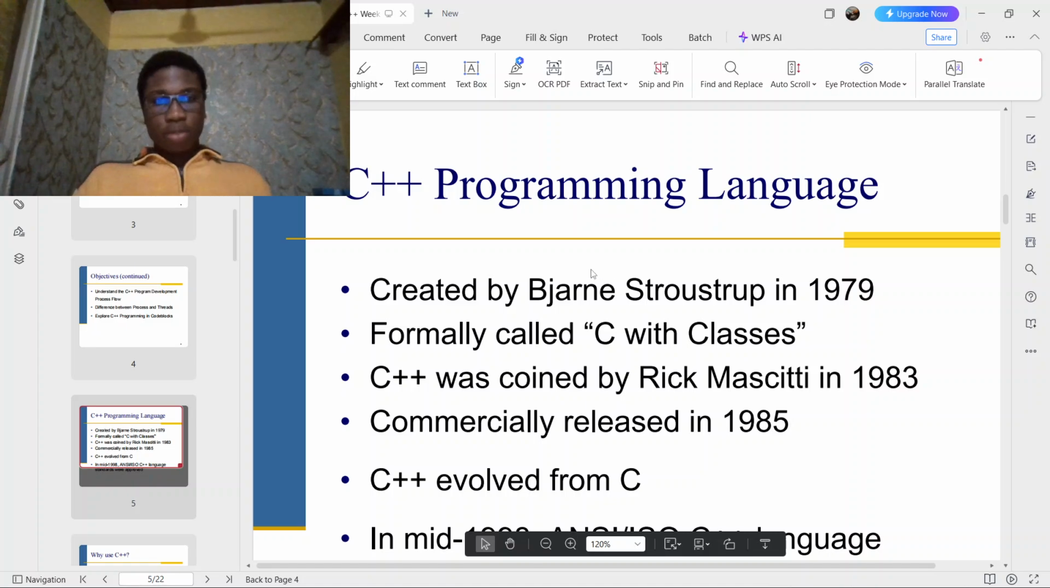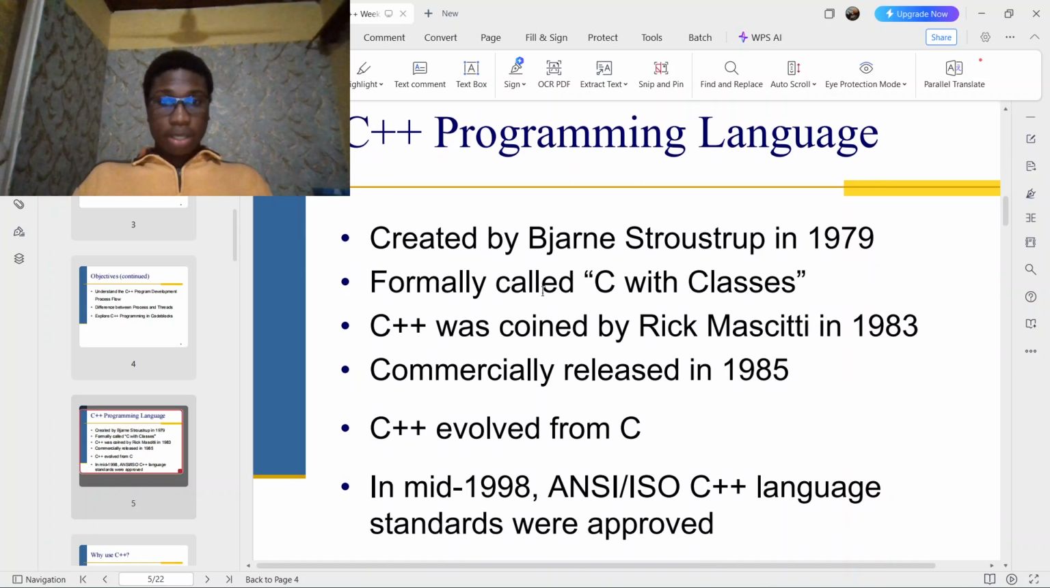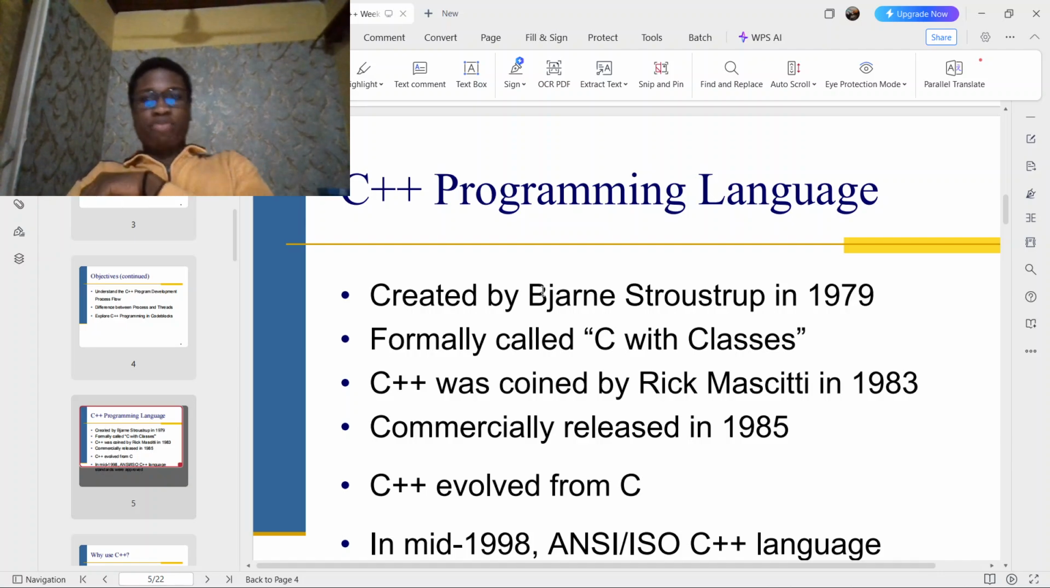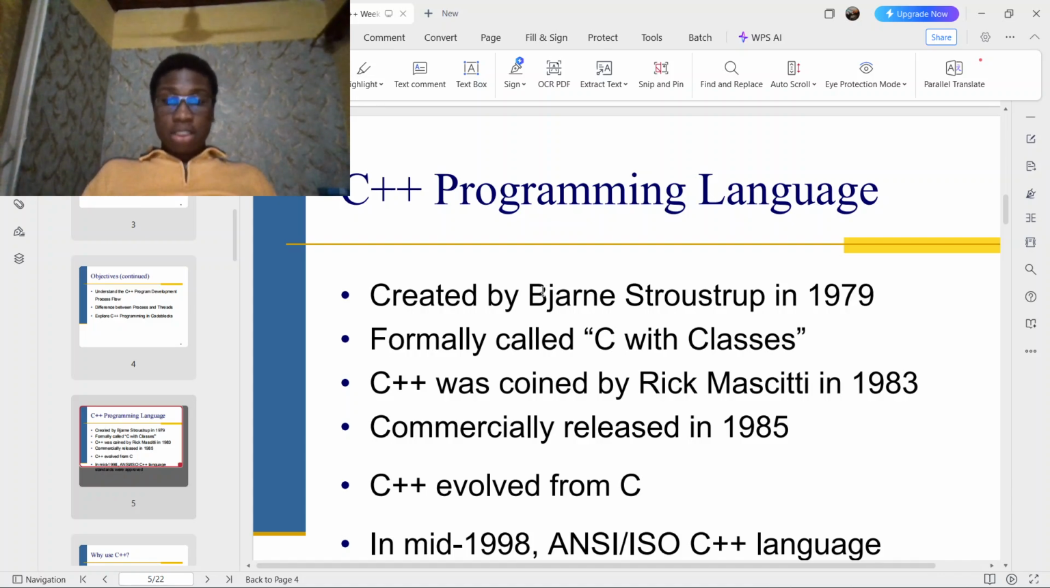Today I'm here to talk to you about C++. Right. So yeah, this is a brief history about the C++ programming language. It was created by Bjarne Stroustrup in 1979, and it was formerly called C with classes. C++ was coined by Rick Mascitti in 1983, and used commercially in 1985.